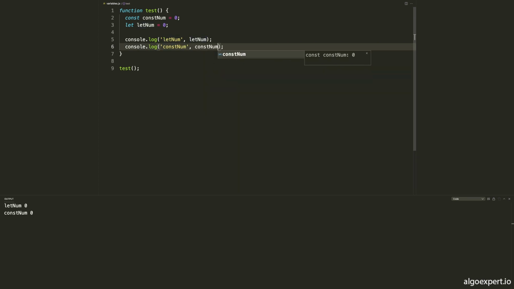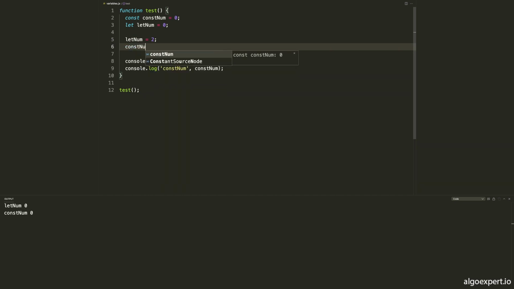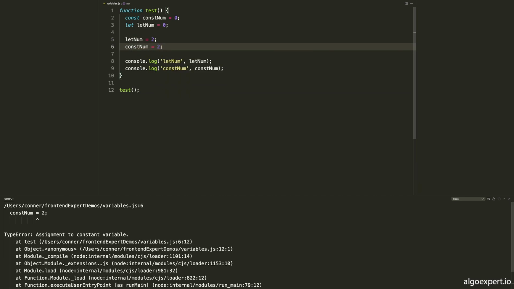And when I run this, we get 0 and 0. However, if I were to say letNum now equals 2 and constNum now equals 2, you'll see what we get is an error on the constNum equals 2 because we are trying to assign to a constant variable. The easiest way to think about this is that a constant variable can never have an equal sign after it again, a single equal assignment operator. So constNum equals 2 throws an error because constNum had already been assigned up here on line 2. So we can only assign a value with const one time.